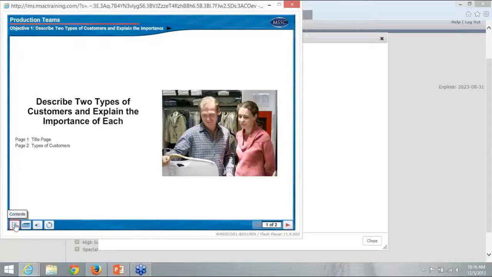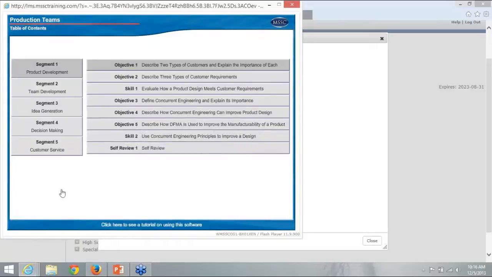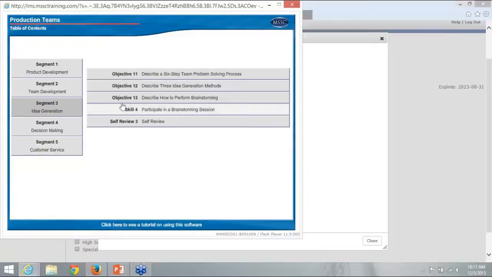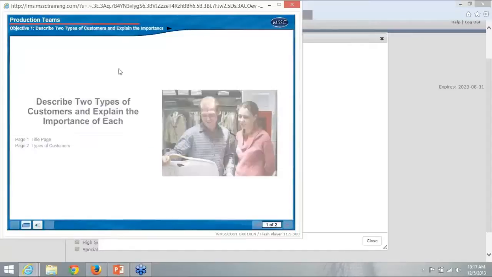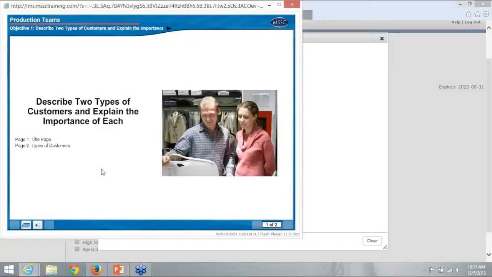There's going to be times when you or students will go in and say, well, I've already seen that content. I need to get back to another section. Simply click on the table of contents, and you can jump to any of the segments or any of the objectives or skills within those segments. So this is your shortcut to actually move around within the e-learning content, your table of contents. Describe 2 types of customers and explain the importance of each.